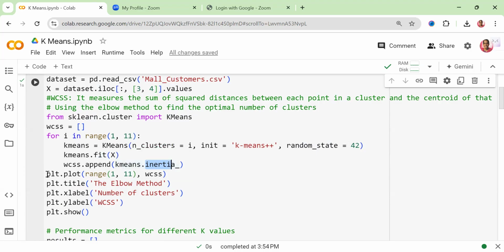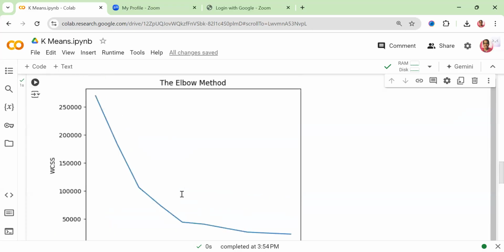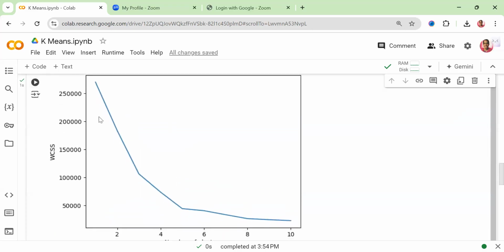So once it is done, we are going to plot this value for range 1 to 11, and the title is elbow method. The X label will be the number of clusters. First we will try k is equal to 1, and what is the value for WCSS. And then k is equal to 2, what is the value for WCSS. So you can see that this is a graphical representation.